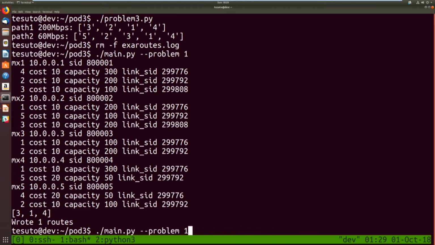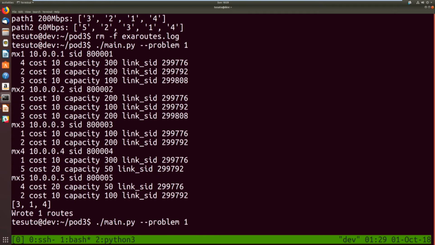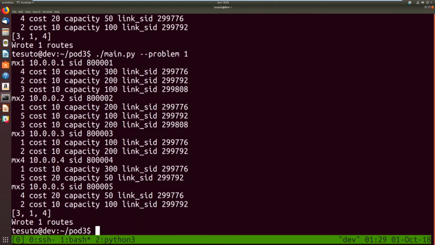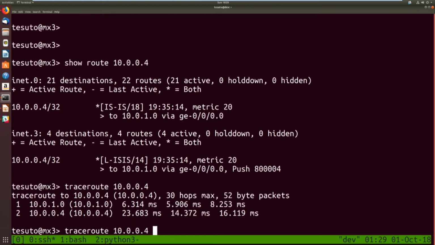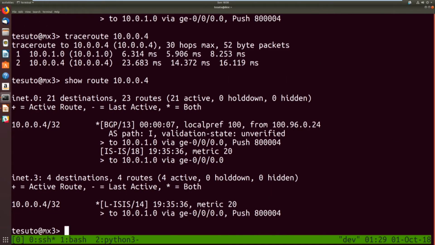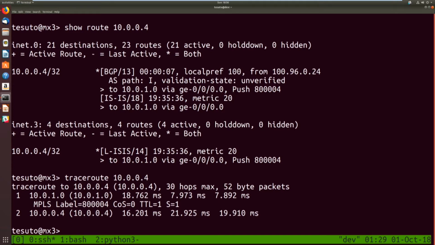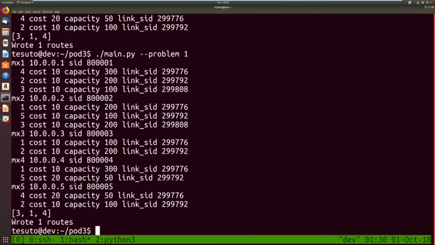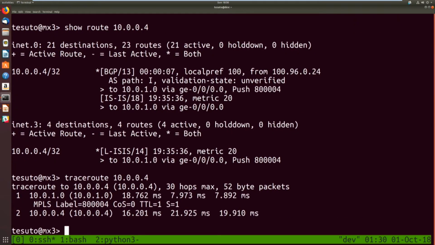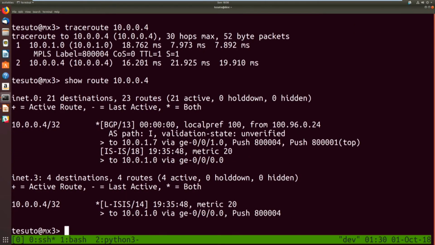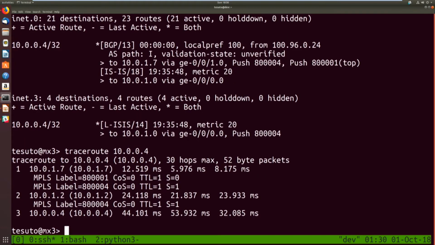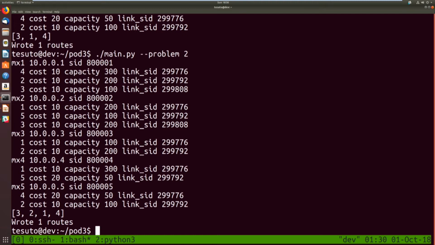So we're going to run this with problem one. Problem one will go through, figure everything out, figure out the path. And then if we go over to the router, we now see the new labeled path, and you can see it routing across it. If we run this for problem two, you're going to see the same thing. So there's a new path and a new way across the network. Problem three, I'm going to skip because I have to run those separately.